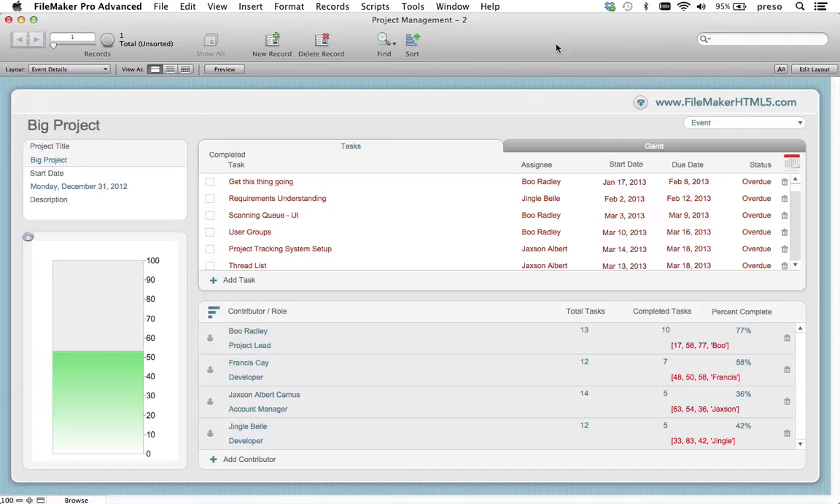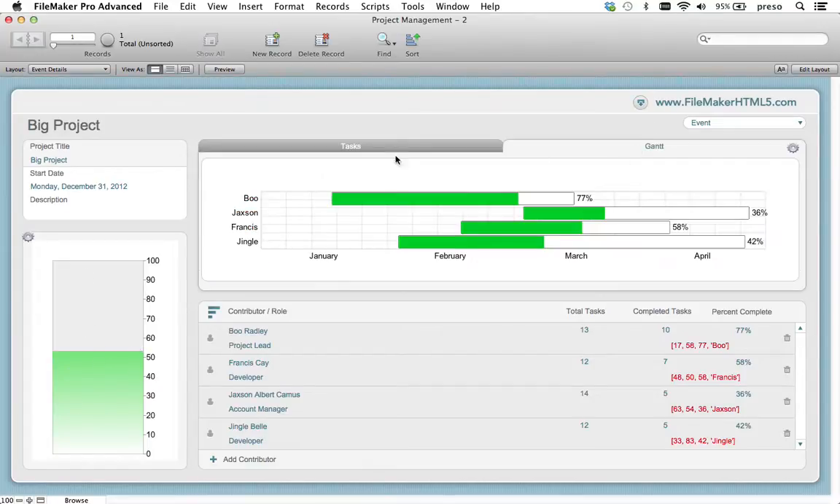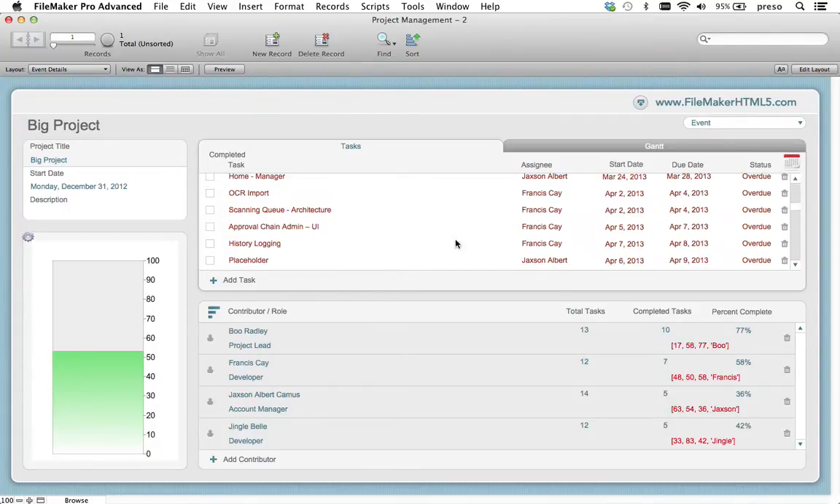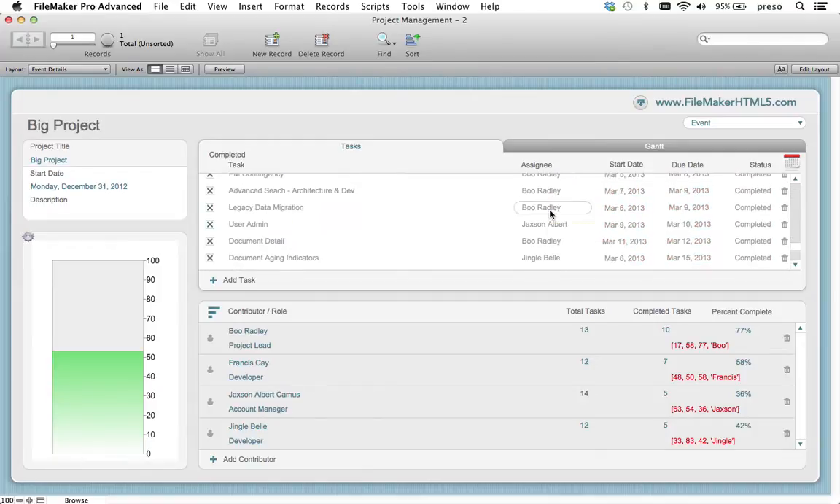So you might recognize this database here. It's the project management database that I've used in previous demonstration videos. Of course, you may remember the progress bar or the Gantt chart. If not, you can find these on FileMakerHTML5.com or on our YouTube channel. But what I'm going to concentrate on this time is the data that you see here in this portal in the middle of the screen.